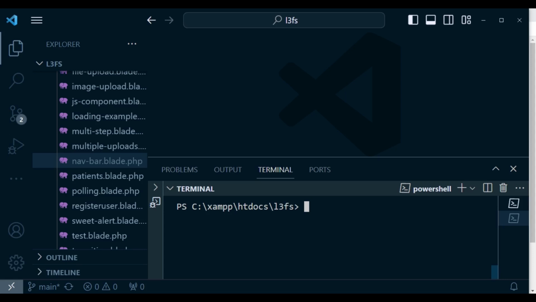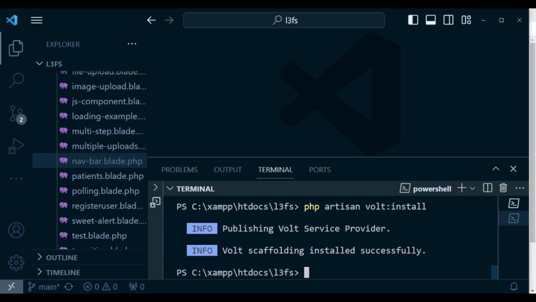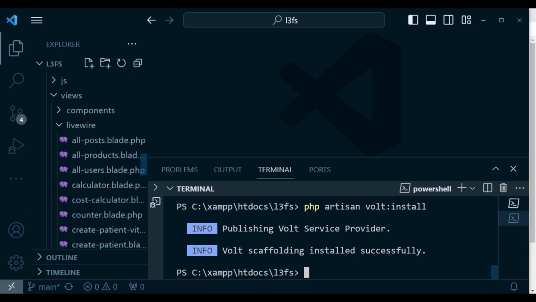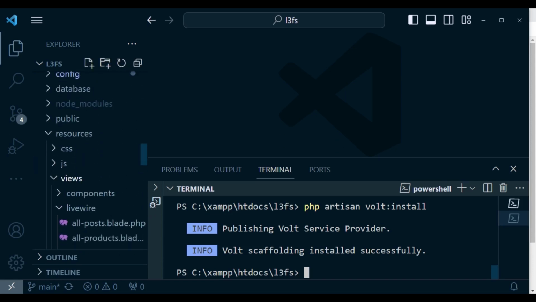I'm going to run the command php artisan volt:install, and it has published the service provider, and it has created a folder, which is still in existence, views/livewire, this folder that we have here. So in this case we're just fine.